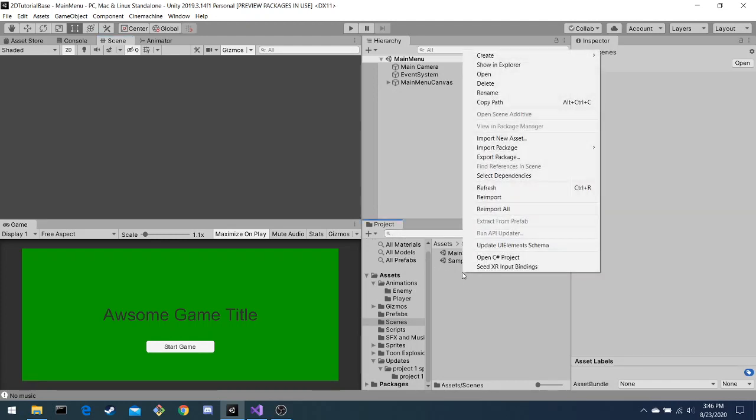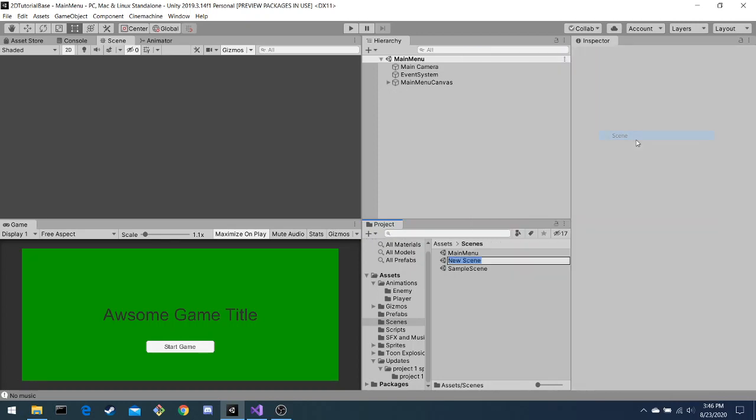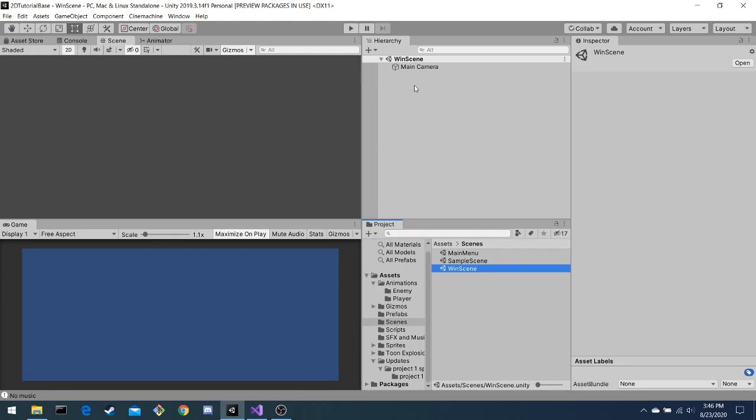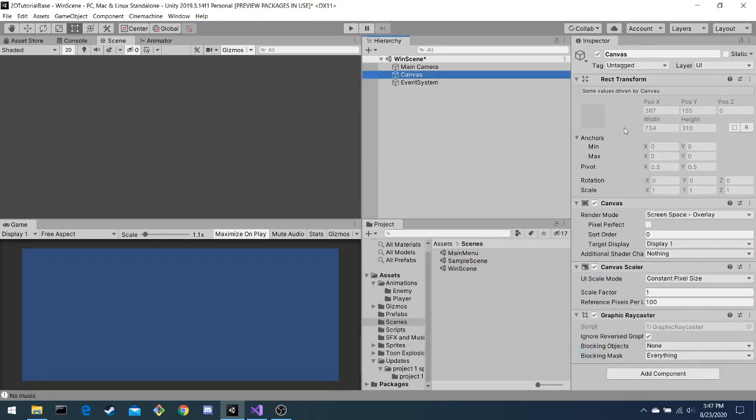Then we're going to right click, create scene, and name this win scene. Make sure that the spelling is exactly the same. We're going to need this for a later episode. Go ahead and open that scene, right click, and create a UI canvas. We're going to name this canvas game over canvas.